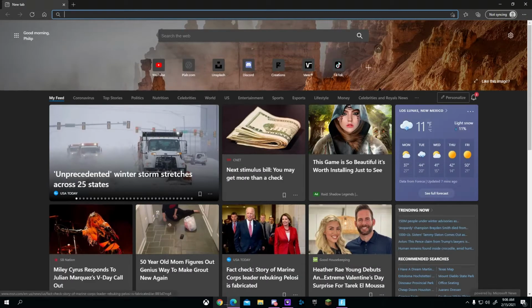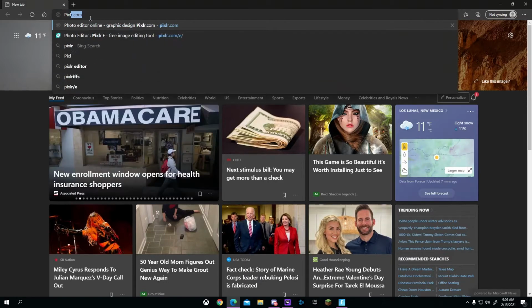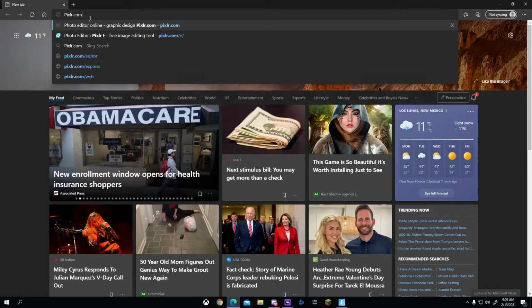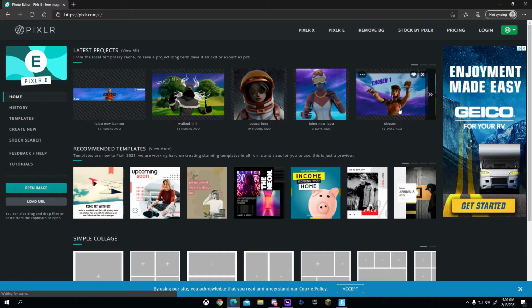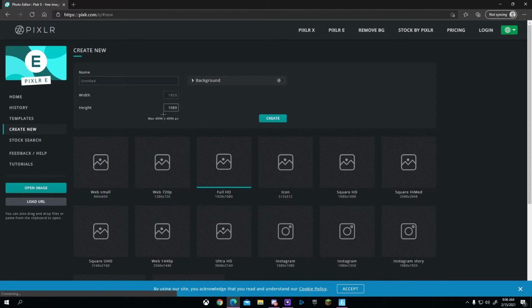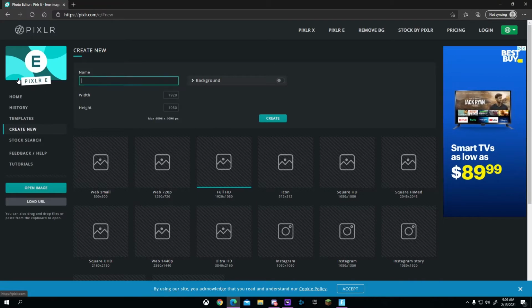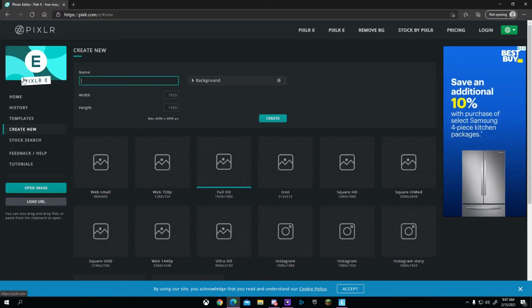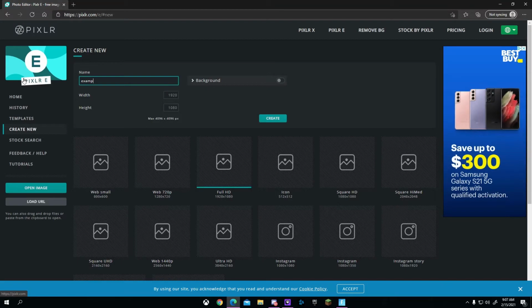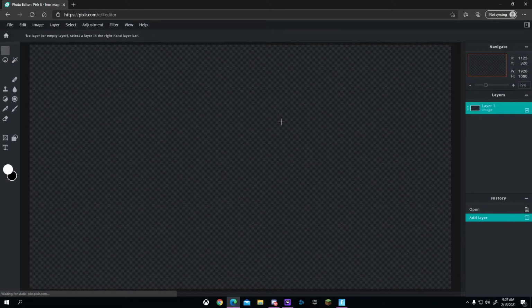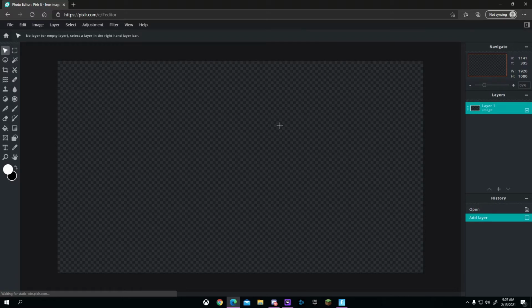First, open up Chrome or Microsoft Edge, whatever you have on your PC, and type in pixlr.com. Now when you create your pictures, click create new. I usually do mine at 1920 by 1080. I'll just name it example. Okay, so here's my picture.